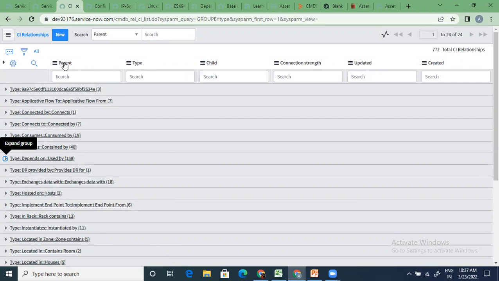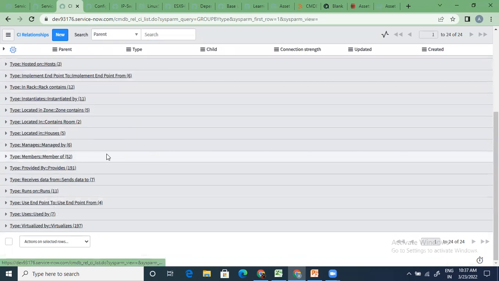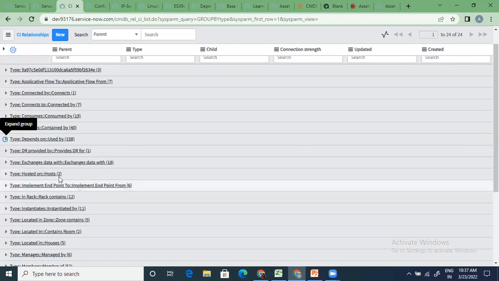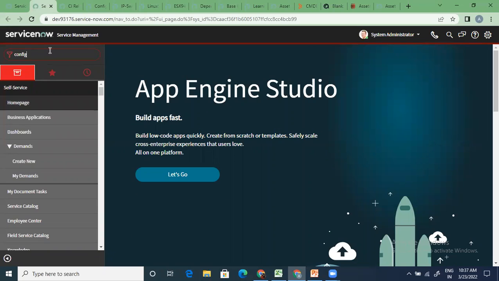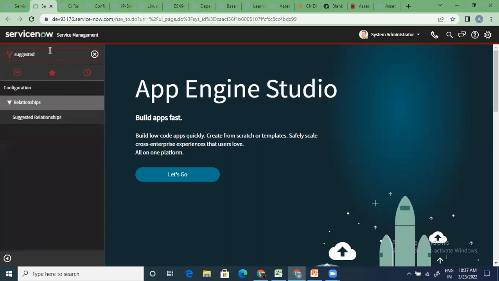You read them parent versus child. And there are so many types of relationships which we have here. Now, all of these types are actually defined in something called suggested relationships on a CMDB. Let me show you where it is defined. For example, I just type the word suggested. Under the configuration menu, you have relationships. Under that, you have suggested relationship. Ideally, best practice says that we should keep only the suggested relationships for a particular record.